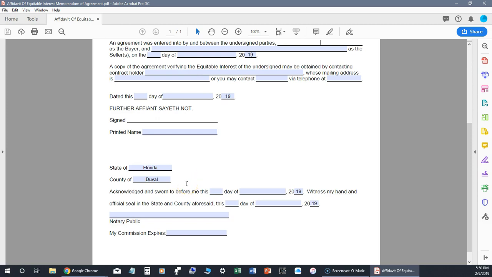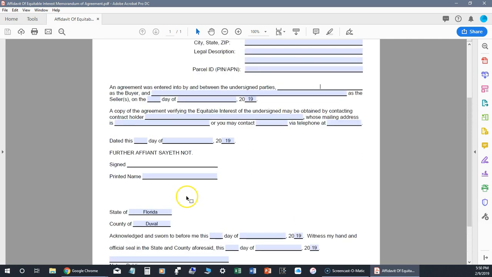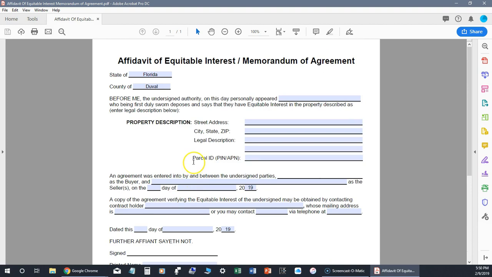But when you're saving a wholesale assignment fee that's $10, $15, $20,000, spending $14 and taking the time to go file is definitely worth it. It actually saved me a very nice deal last year. I know some investors who file this document on every single deal that they do.